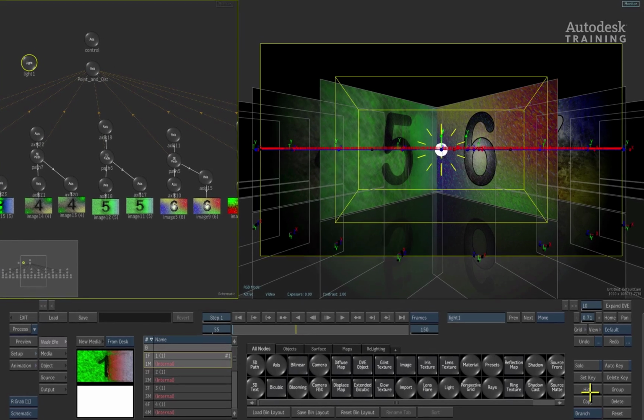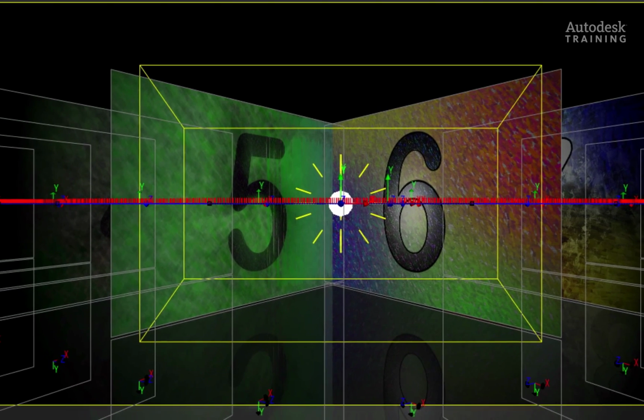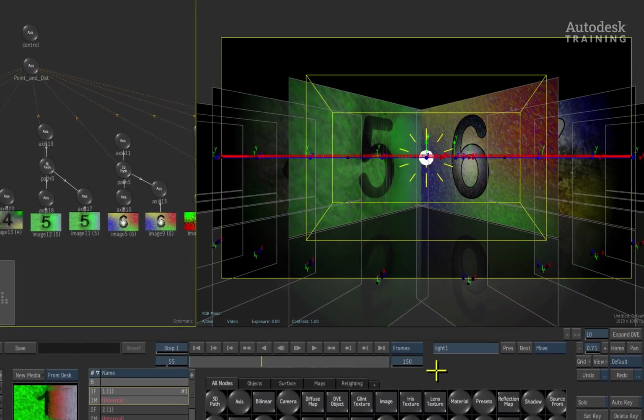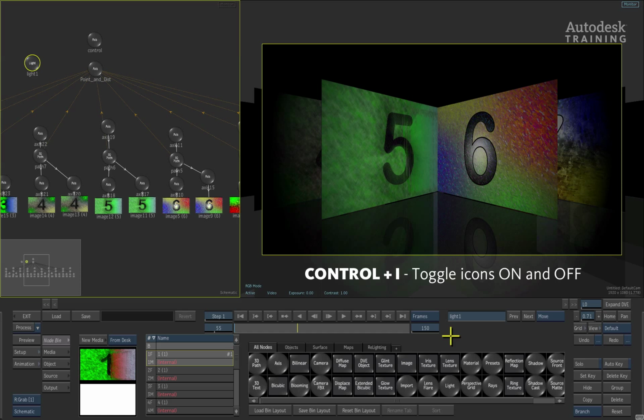One of the other helpers I am sure you've noticed is the wireframes, or what we call icons. Icons can be virtual objects in the composite, such as lights and cameras. They also help us see the physical size and positioning of objects in 3D space. So the larger the composite, the more wireframe icons become visible. Now you can press the Ctrl-I keyboard shortcut to toggle the icons on and off.